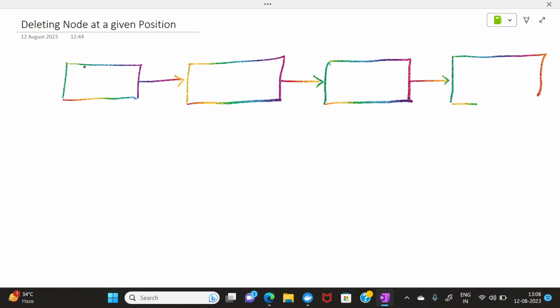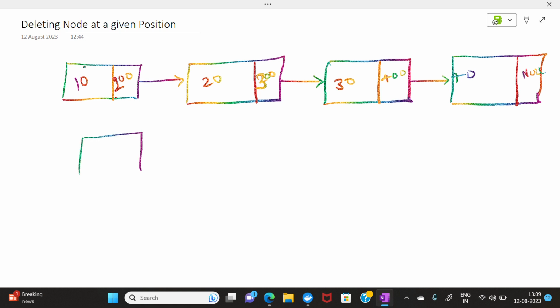We already have seen how we can delete a node at the end of a linked list and how we can delete a node at the beginning of a linked list. So it's a generic approach, and both things will come here. Say this is 200, this is 300, and here this is the last node. The position can be the first position, the second position, or maybe the last position.